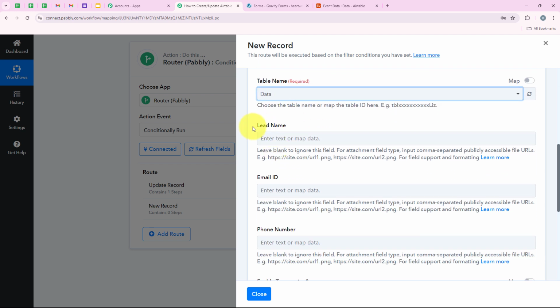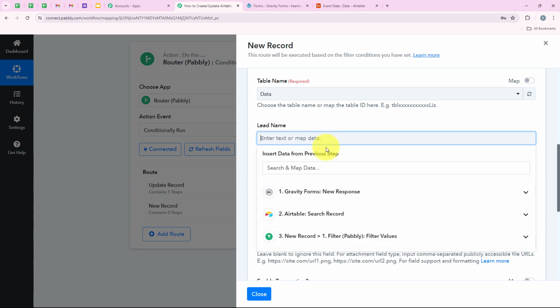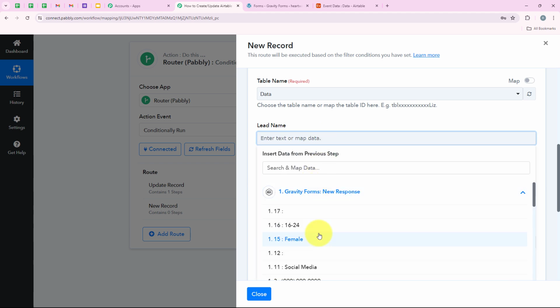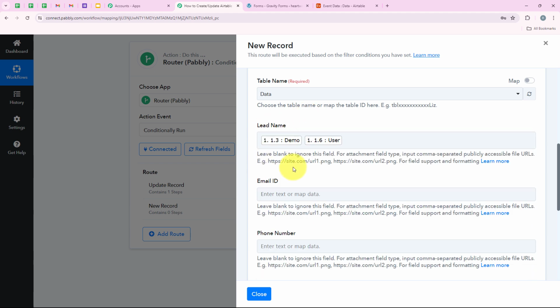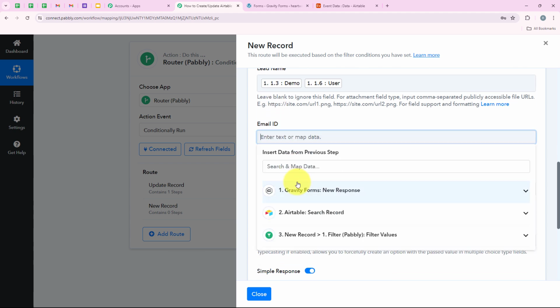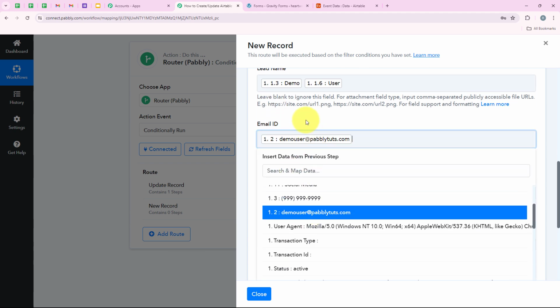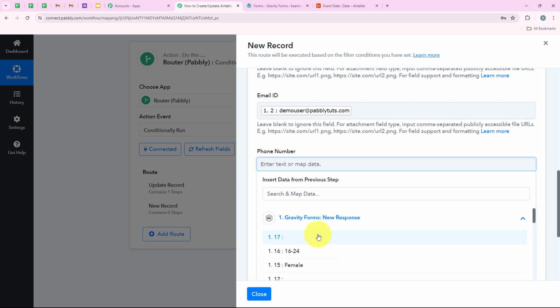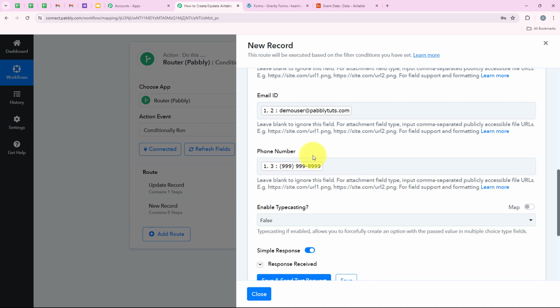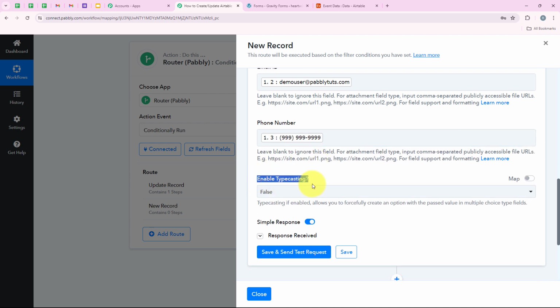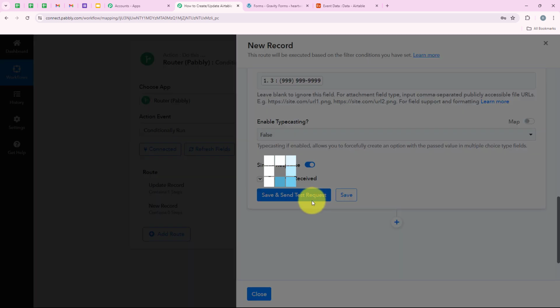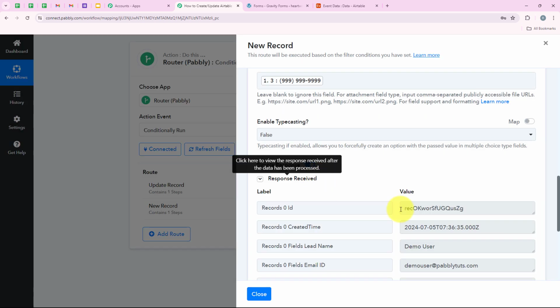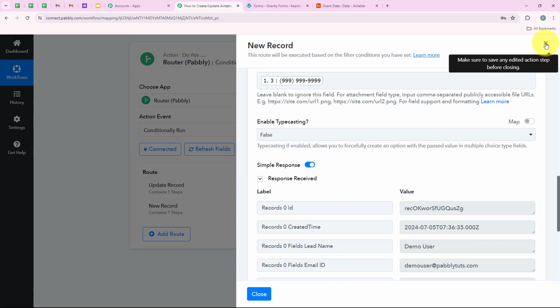And now it is asking me for the lead name. So we are going to map it again. So I'm going to go to my Gravity Forms and map the lead name. And after mapping the lead name, we are going to map the email ID again. So I'm going to map it. We are going to do the same for the phone number also. So I'm going to map the phone number too. And now it is asking me for the enable typecasting. So I'm going to keep it as false. And again, we are going to click on save and send test request. And yes, you can see that we have received the positive response.